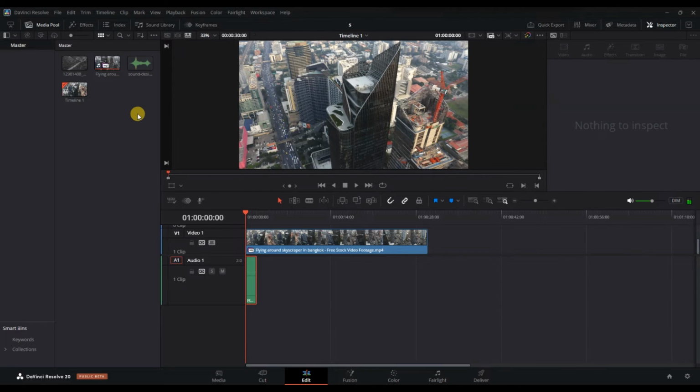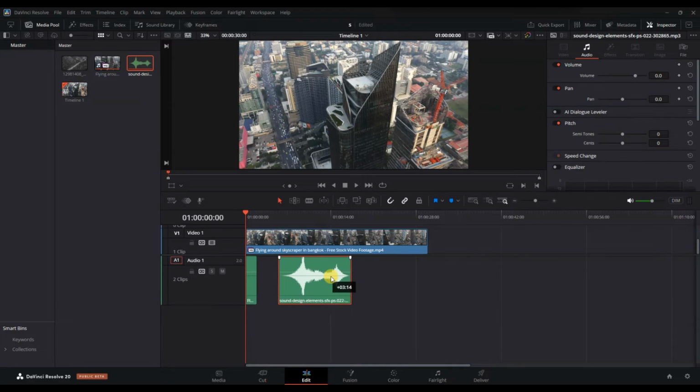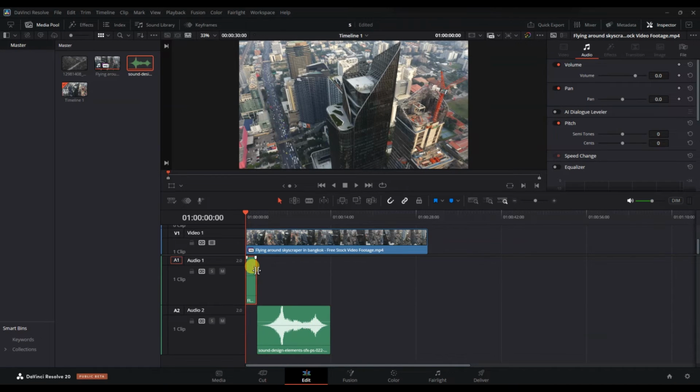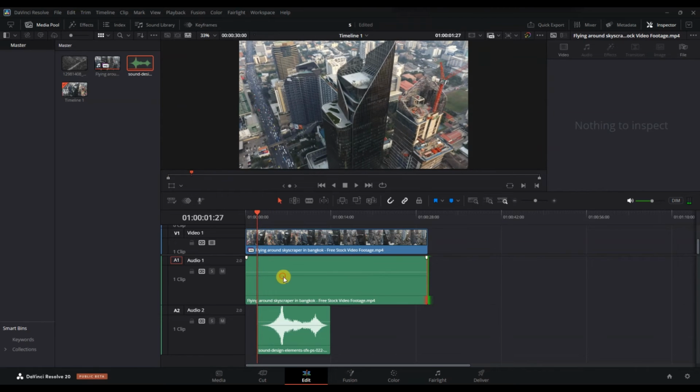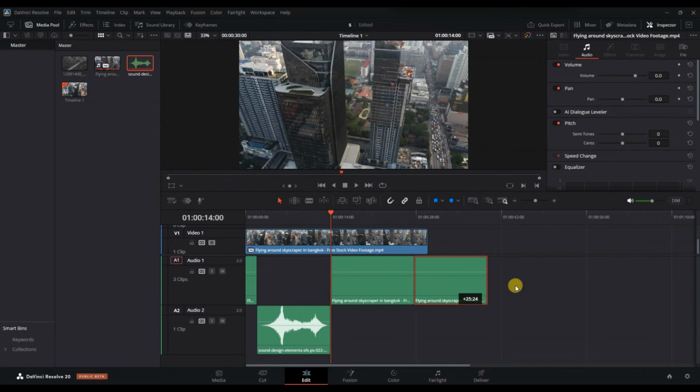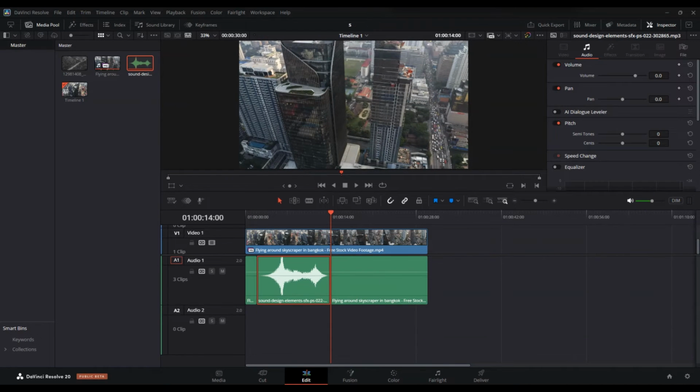From the media pool, drag the audio file directly into the timeline. Make sure to place it on a new audio track so it doesn't overwrite any existing sound. You can add as many external audio files as you need. Just place each one on a separate track if you want to manage them individually.